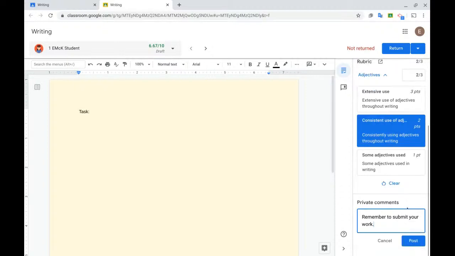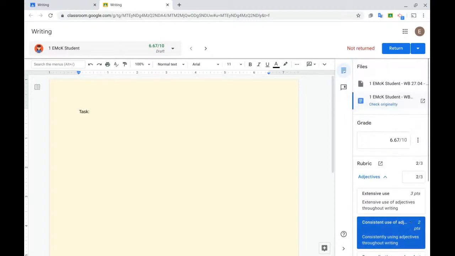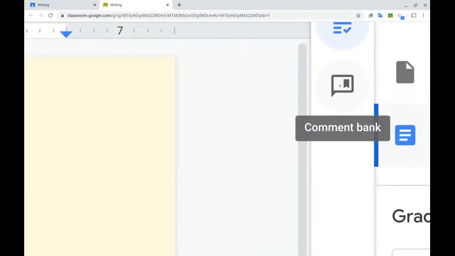And I can post that, only the student will see that. They can also reply in the private comments in the Google Classroom. By giving it a grade, you'll see that with the points values, it's calculated what that was out of 10. And then this comment feature, so on the right-hand side, we've got this comment bank feature.